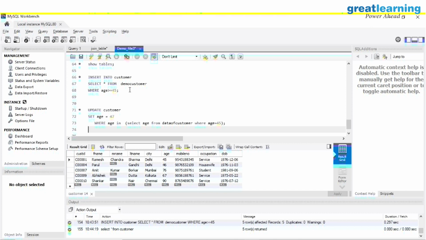So these are known as subquery, right? I have written update, so I want to update something. Update in where? Update in customer. Update customer set age equals to maybe 45 or age plus 2. I just want to make them plus 2.